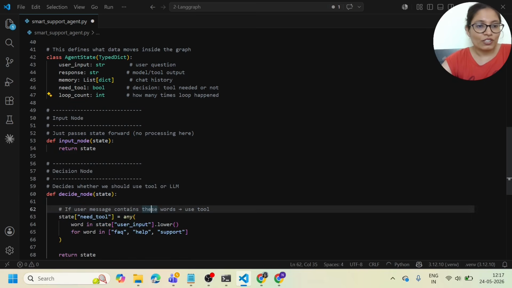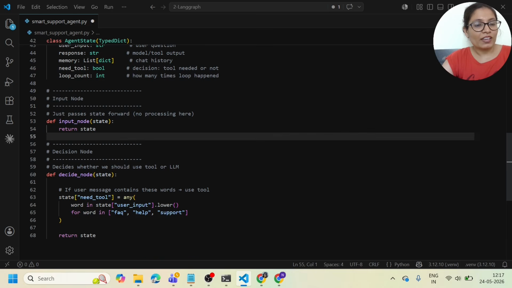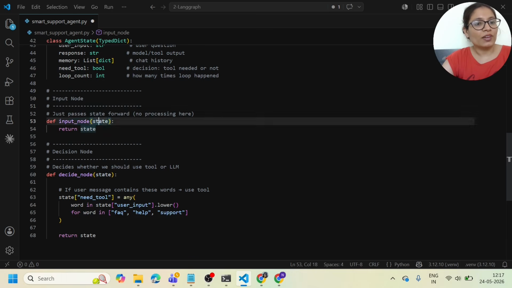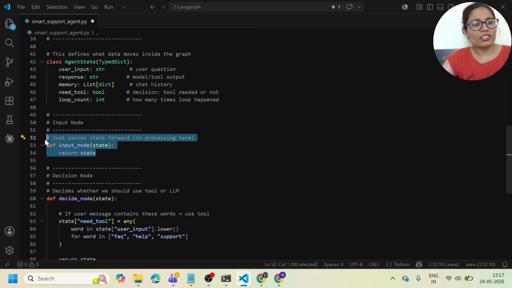Okay guys, so the first node is the input node. It just passes the state forward, no processing here. So what I did here is define the input node. Here I just pass the state and return the state. Okay, the flow of memory, the flow of information, I have just passed that much.